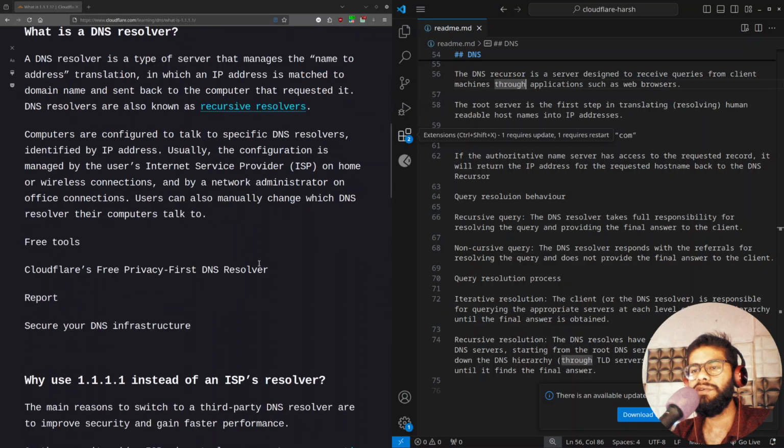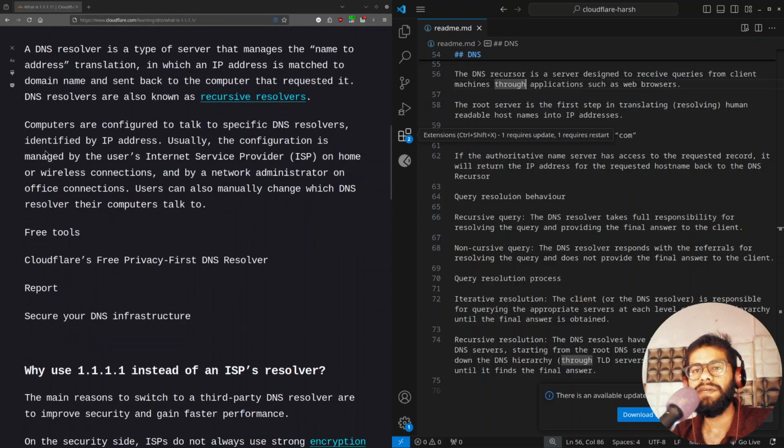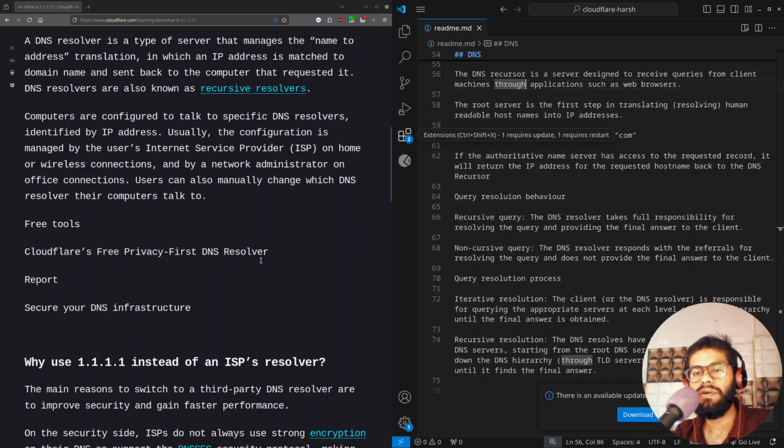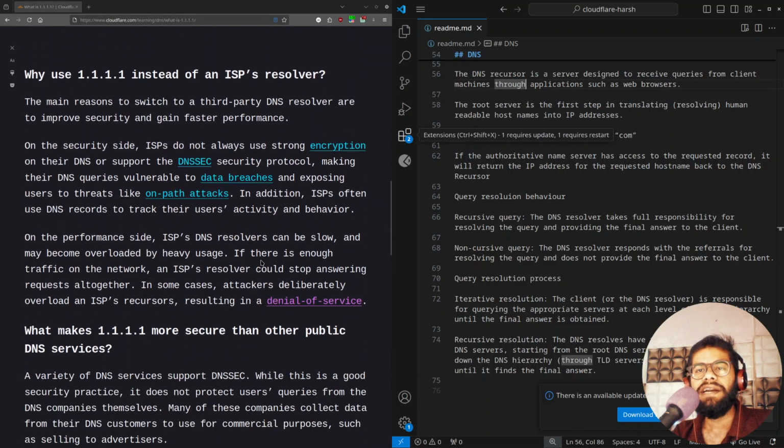Computers are configured to talk to a specific DNS resolver identified by IP address. Usually, the configuration is managed by the user's ISP, Internet Service Provider, on a home or wireless connection, and by a network administrator on an office connection. Users can also manually change which DNS resolver their computer talks to. So why use 1.1.1.1? The main reasons to switch to a third-party DNS resolver are to improve security and faster performance.